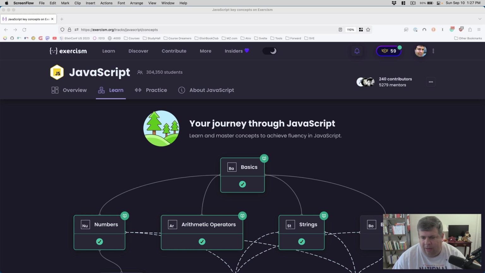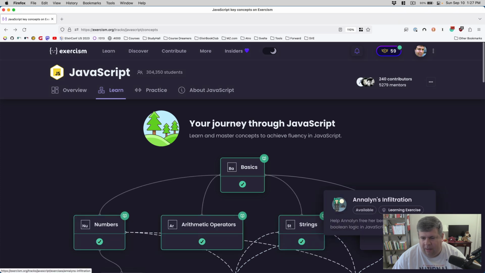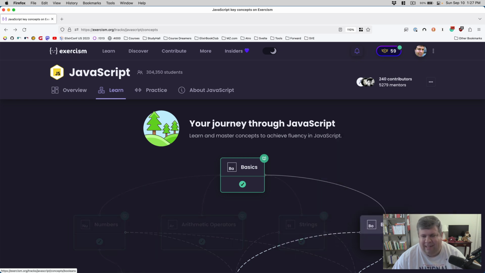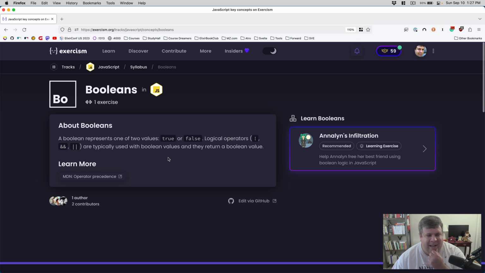And today we're going to be learning about Booleans and then working on Annalyn's infiltration example exercise. I don't know. Let's just get started. Oh, wow. This is really terse.